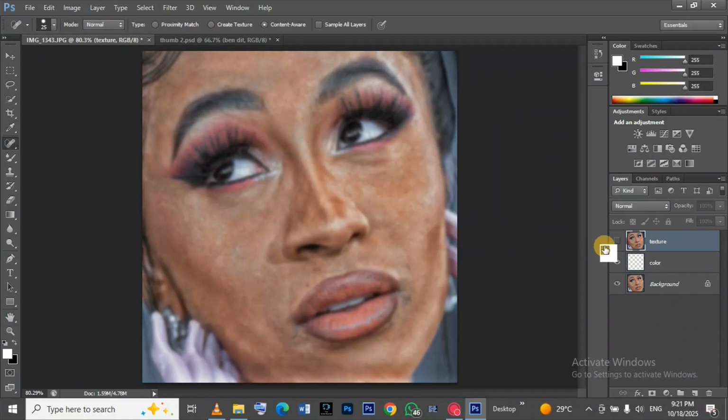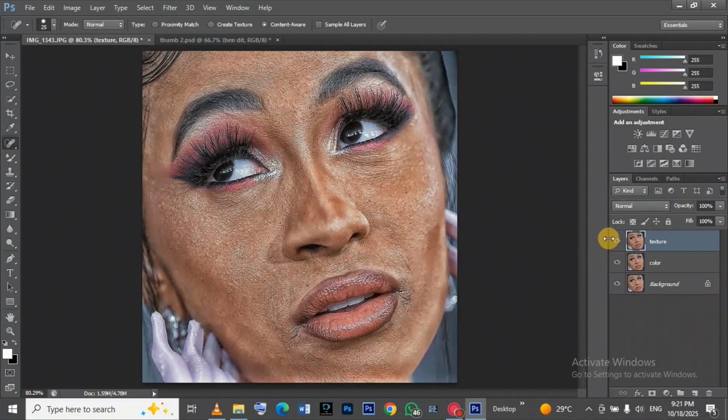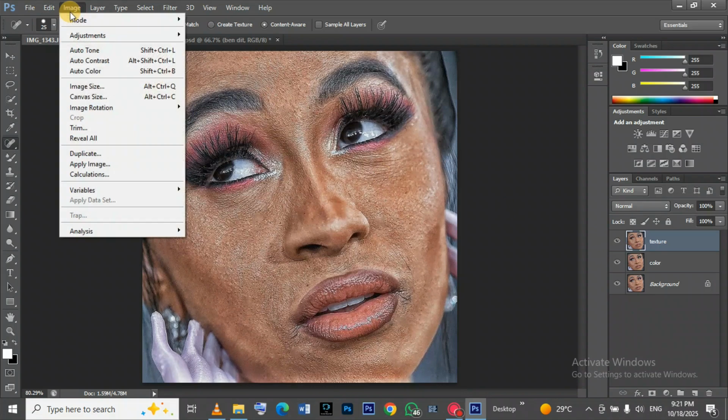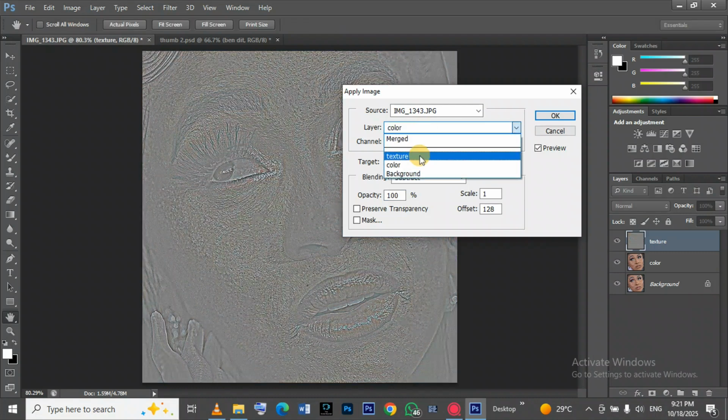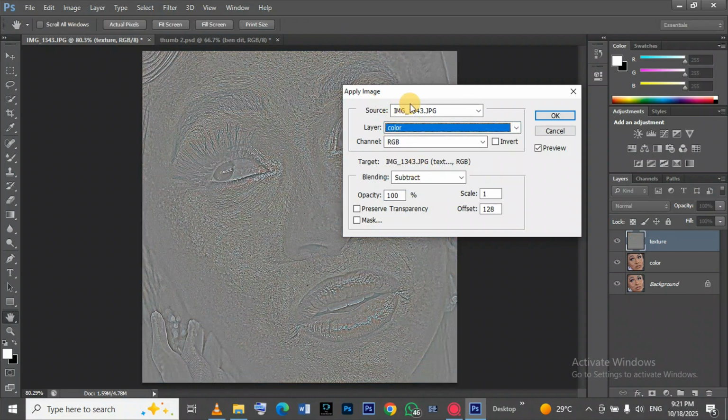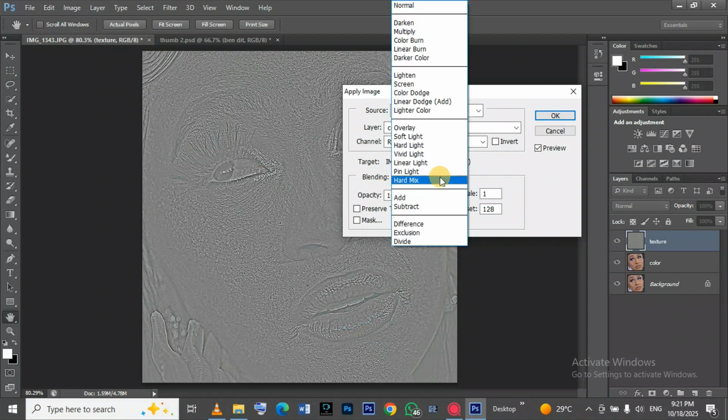Then we will select the texture layer. We will turn it on, and we will navigate to image. On the menu bar, we select image. You move down, apply image. Then you select the layer, you choose color, you leave the source as image like this, and the channel RGB. Then you move to blending mode, and you change the blending mode to subtract.